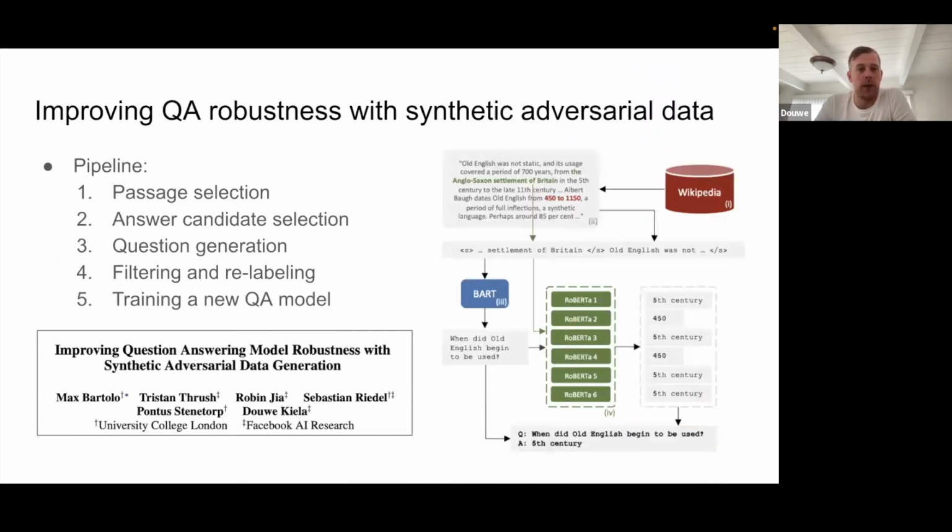In this first paper, we show that you can improve QA models, their robustness specifically, by doing this synthetic adversarial data generation, generating with a model to make another model more robust. The way that works is as follows. We first find a bunch of passages that are interesting in Wikipedia. Then in those passages, we do answer candidate selection. Then for those answers, we generate questions.